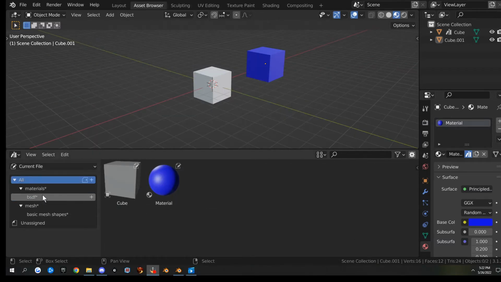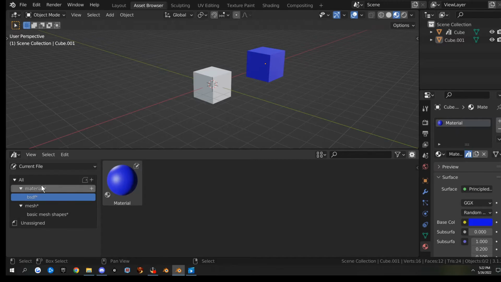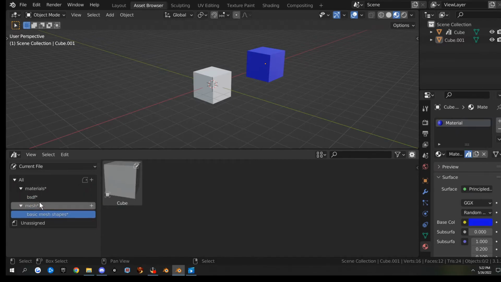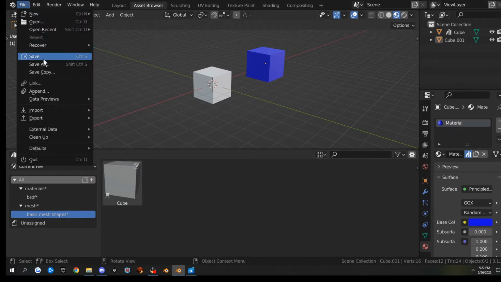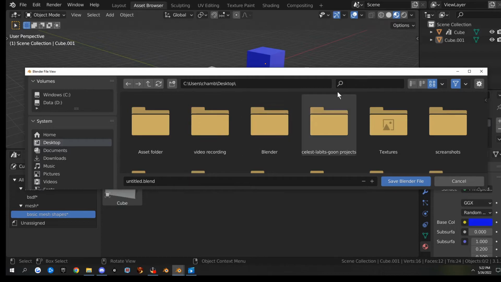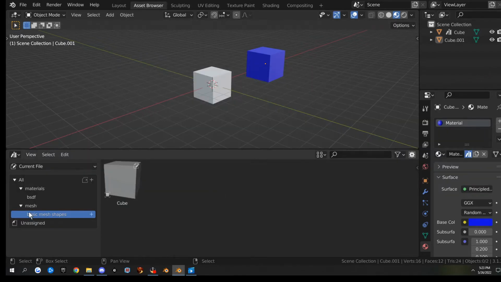So we've made our material folders and our mesh folders, but if you can see there's asterisks on them, so that means they are not saved. So we're going to go up here to file, and we're just going to save again, and that gets rid of our asterisks.